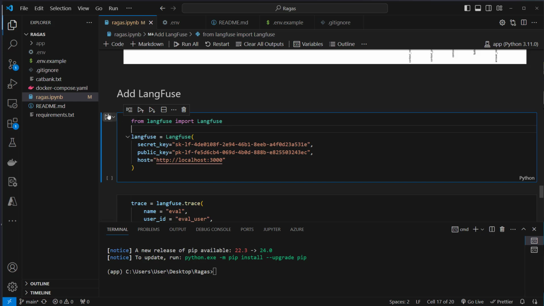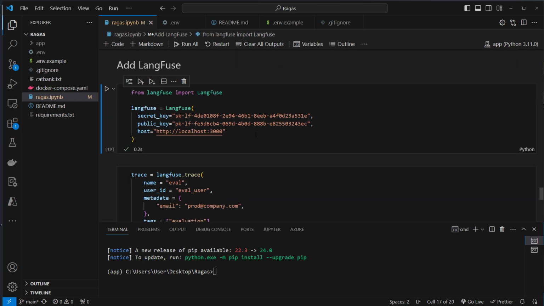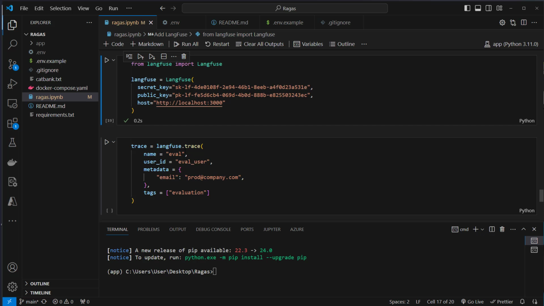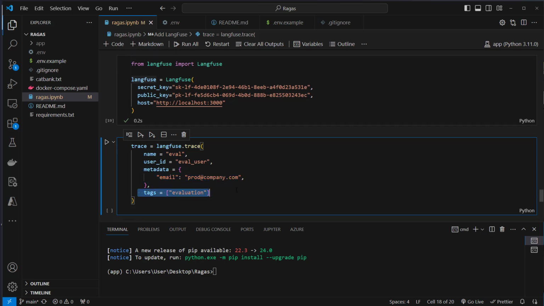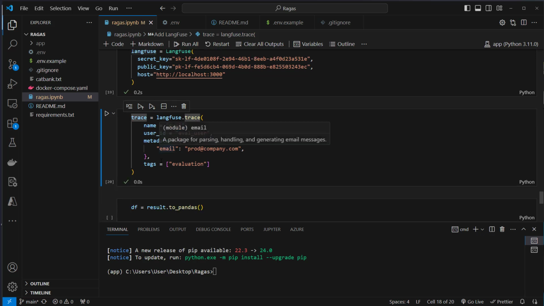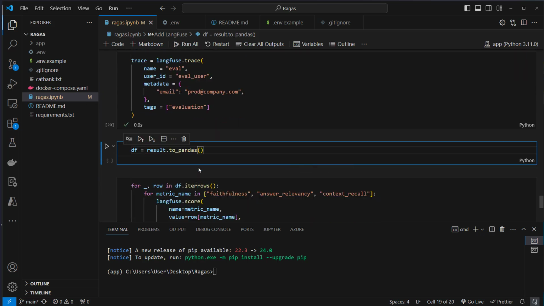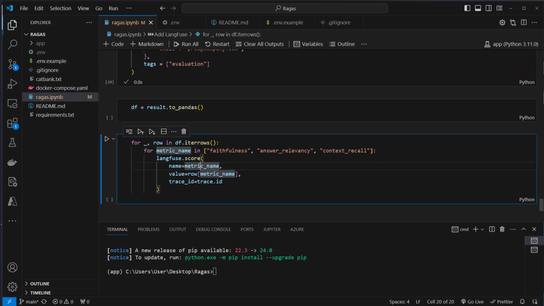And now let's use that code. And what we're going to do now is we instantiate LangFuse and run the trace method of that. We pass in the name of our trace, which we call eval. We pass in a user ID. So this is the user who performs the trace. We can also pass in metadata like the email of that user and also pass another text like evaluation. So this does nothing yet, but we can now iterate over our datasets.